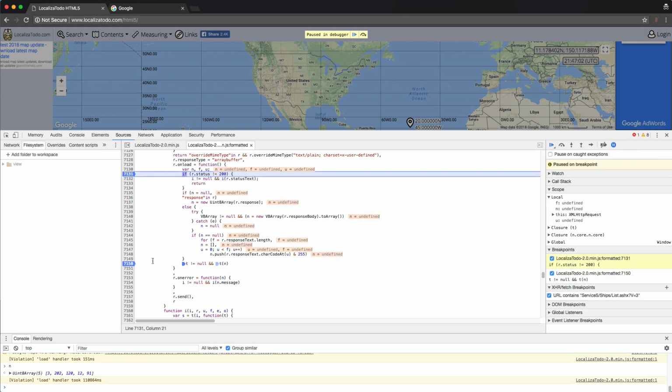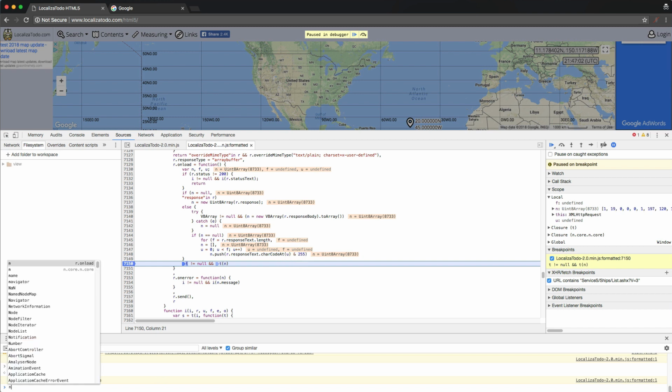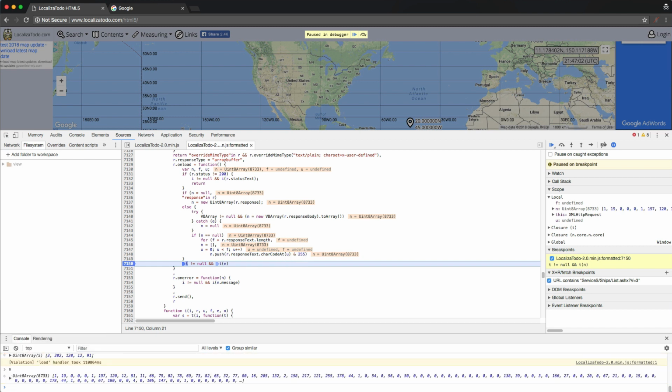What I'm going to do is set a breakpoint down here, skipping over this status thing, so that we can get a little further. All right, now let's look at n again. N. All right, 8,733 bytes. That's the length of this array that it's telling me. That is probably more accurate.